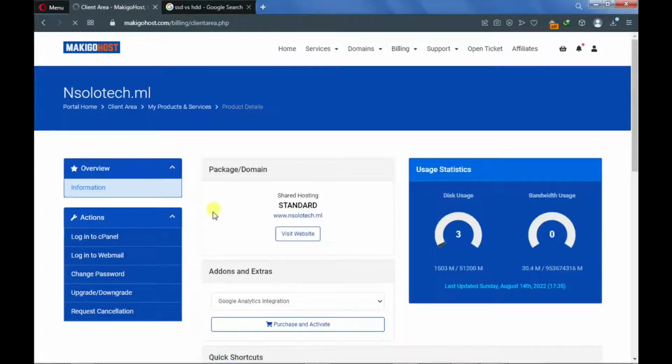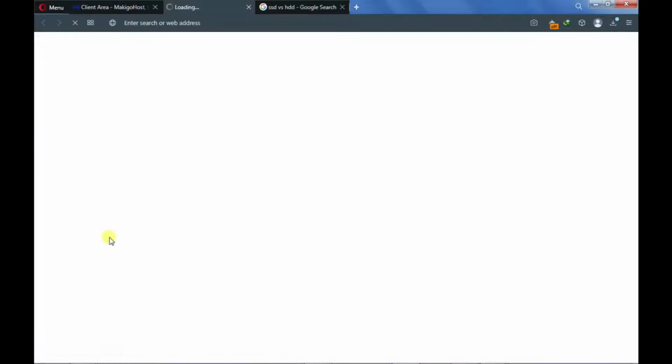Good. Now on this page, this is where you see your usage statistics, and this is your disk usage. So this one will show the number of megabyte left, okay, for you to actually complete your storage. Okay, so to your left you can see this panel: log into cPanel, log into webmail, change password, upgrade, and request cancellation. So this is where you're going to be working mostly with. So you click on log into cPanel.